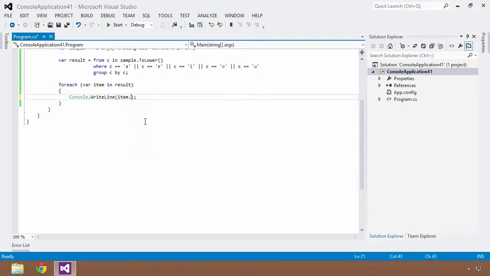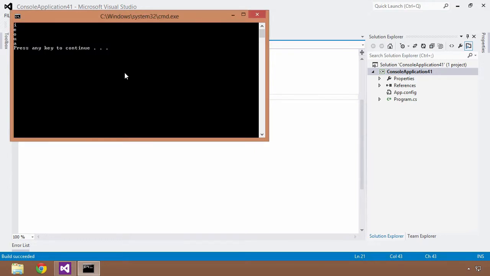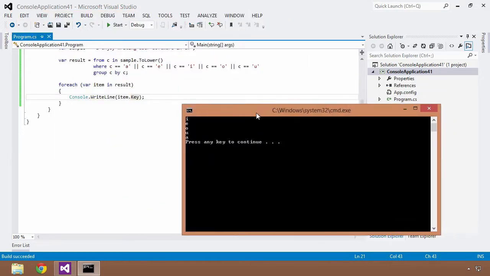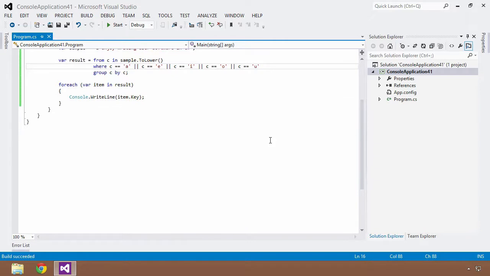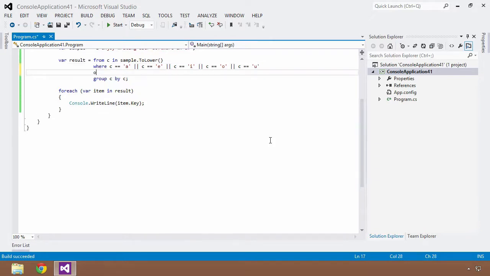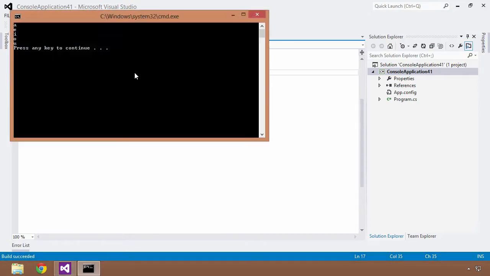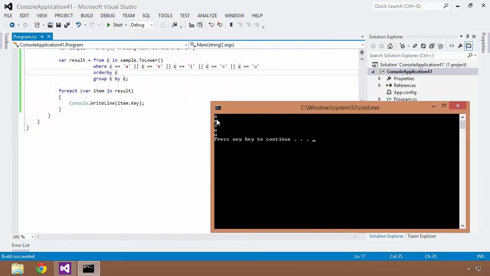So if I try to print out key and I save and do a Control F5 now, aha, the key is what I was grouping by in my LINQ query. So I see I, E, O, U, and A. Once again, I could come back in here because that seems a little strange. I could order it by C again, and I can save and do a Control F5, and now I'm doing it in ascending order, A, E, I, O, and U.